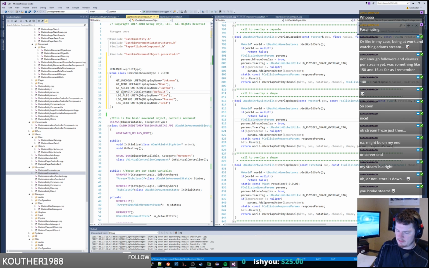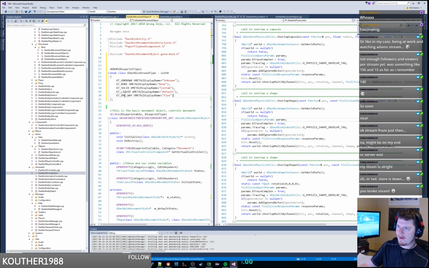GT liquid, GT one way. So we'll have solid, liquid, and one way.